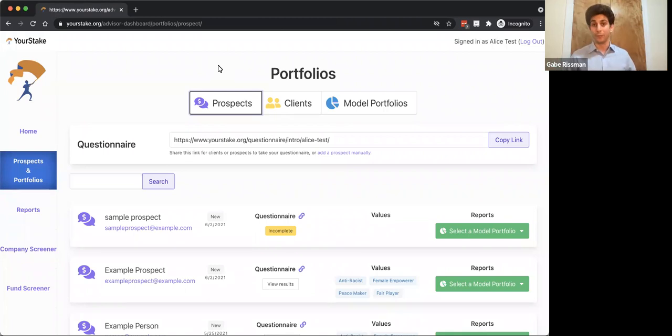So Your Stake's mission is to make ESG and socially responsible and impact investing more meaningful. The way that we do that is by providing personalization and transparency. The personalization starts with a client values discovery questionnaire. On Your Stake, there are two ways to do that. The first is a link that you can embed in your website so that anyone going on your website can take the values discovery questionnaire and then will show up in your dashboard so you can reach out and have a conversation about those values.